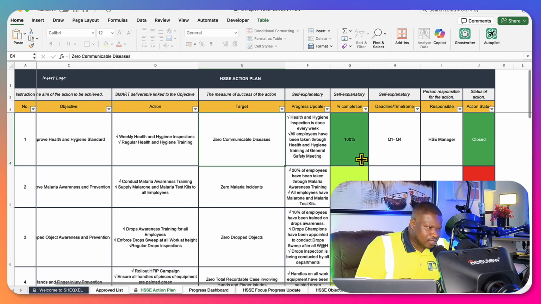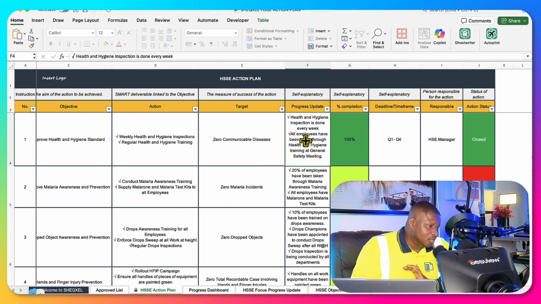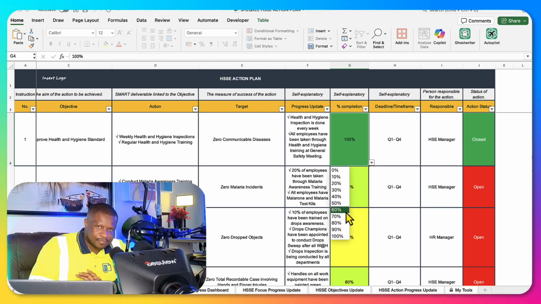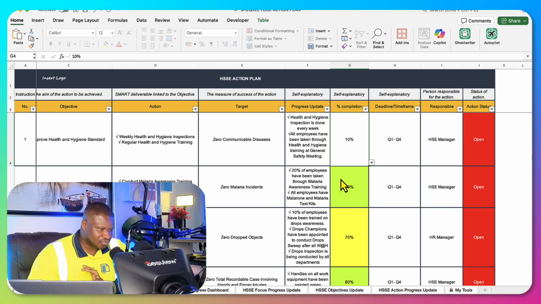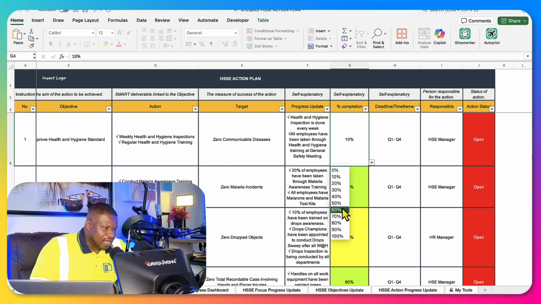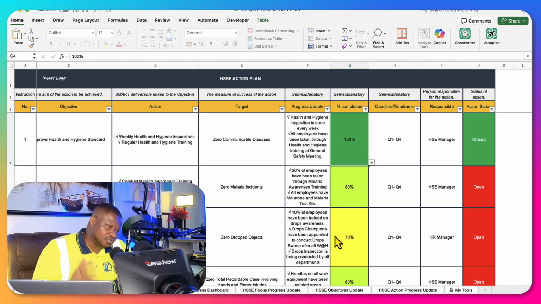Who is responsible for this action? The HSE manager. What is the progress update from the HSE manager following the meetings that we've been having? You say that health and hygiene inspection is done every week, and all employees have been taken through health and hygiene training at the general safety meeting. That's the HSE manager, and this action has been closed. So how does it come out as closed? Initially, at the beginning of the year, it's probably going to be like 10%. At some point it's going to be 50% complete, and then we're going to go to 80% complete. The moment we get to 100%, it is automatically closed, because any score that is 100% simply means that all actions related to it have been closed.